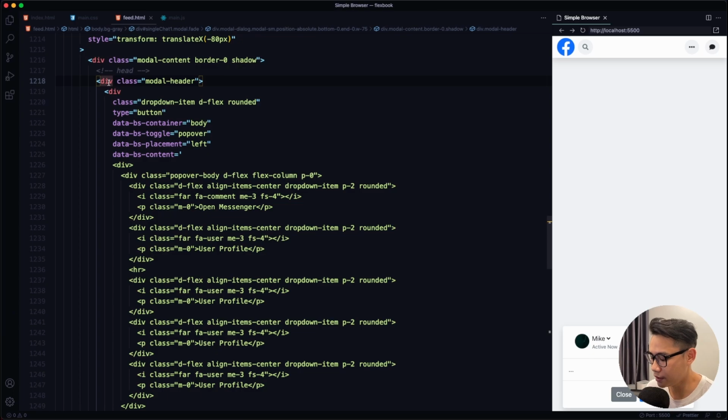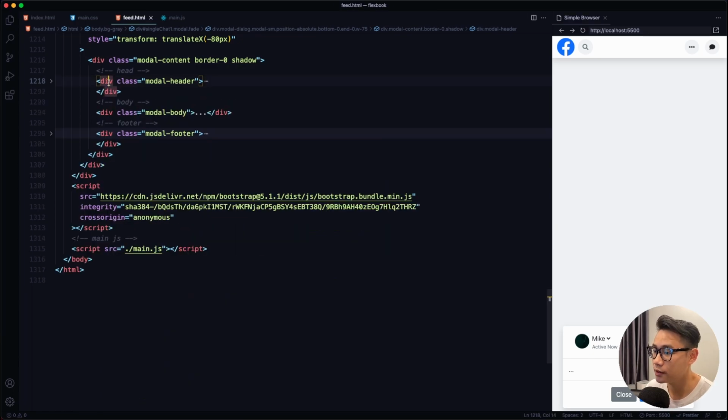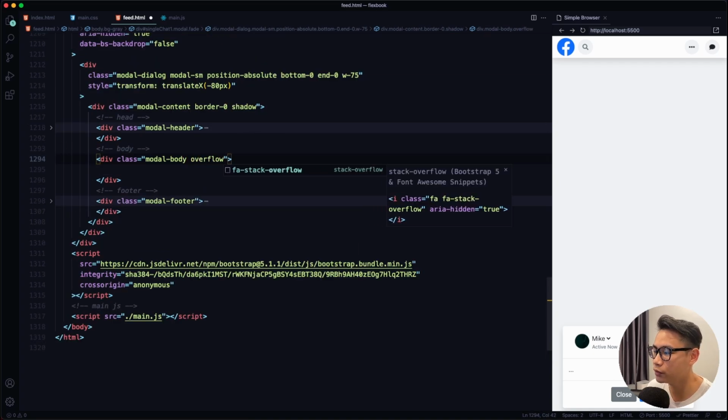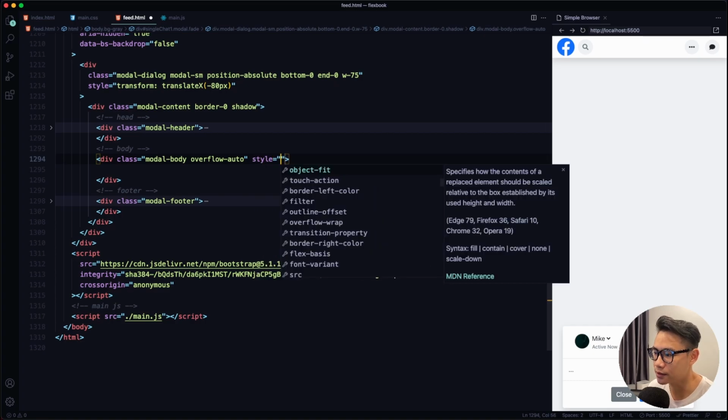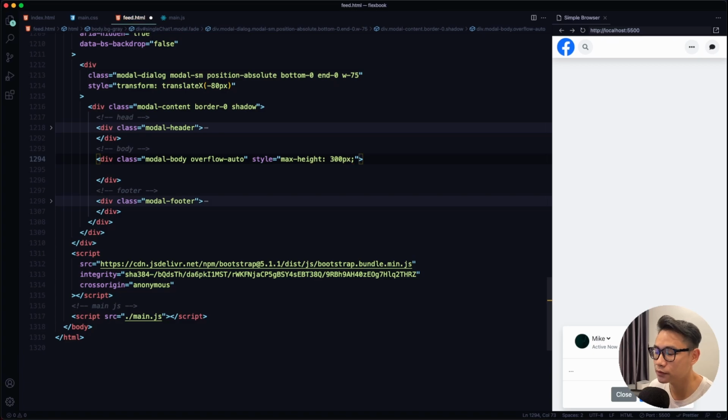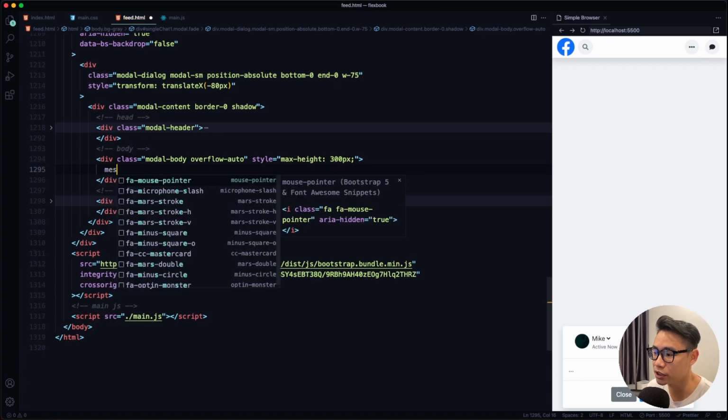All right, let's continue with our chat window. So we completed the head. Now let's work on the body. First, we want to say overflow auto to enable scrolling within this chat box. Next, let's have an inline style. Let's give it a max height of 300 pixels. And inside this, we're going to have our message left.